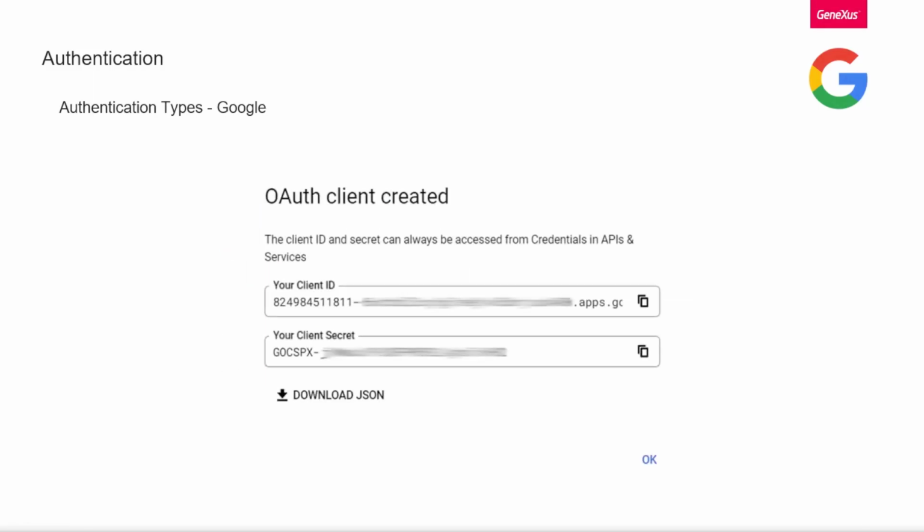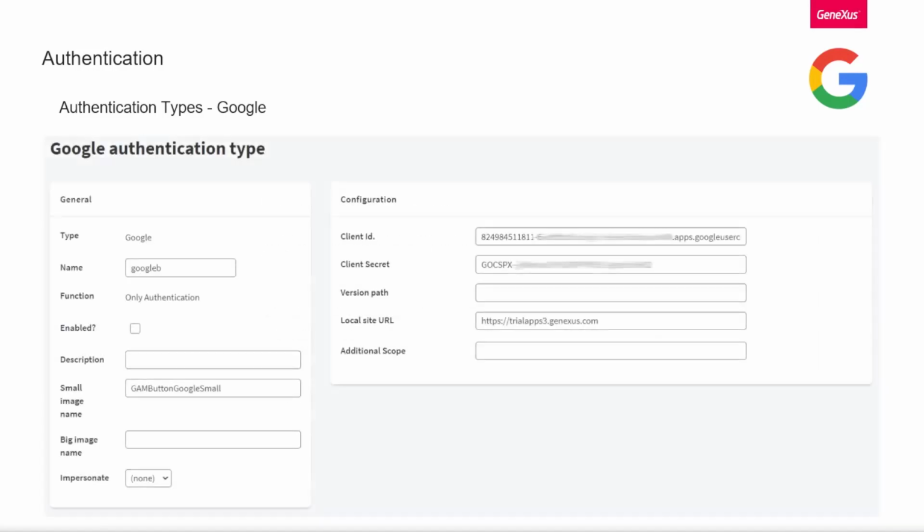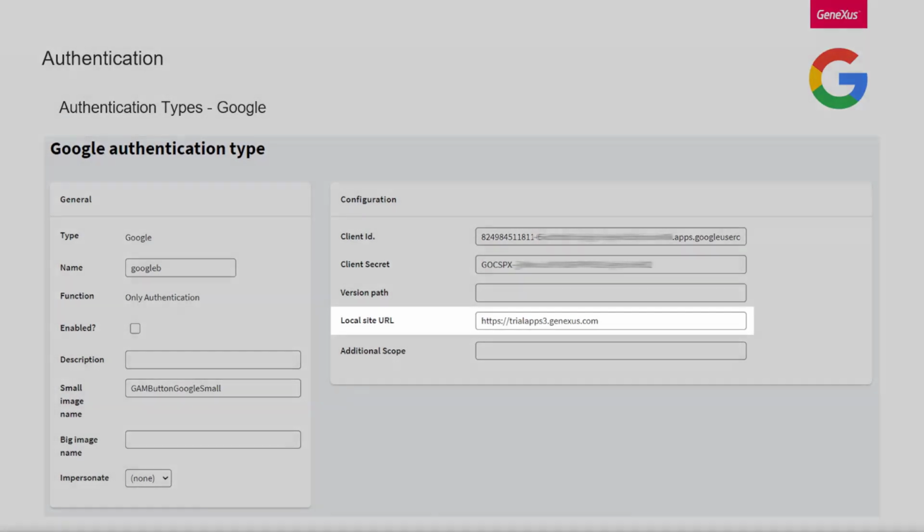Now let's configure our application from the GAM backend. For that, we create a new Google authentication type and complete the information with that provided by Google. In this step, it should be highlighted that in the local site URL field, we only need to enter the domain of the server running the application. It's not necessary to enter the complete URL of the site, but if you do so, do not include /servlet in Java.